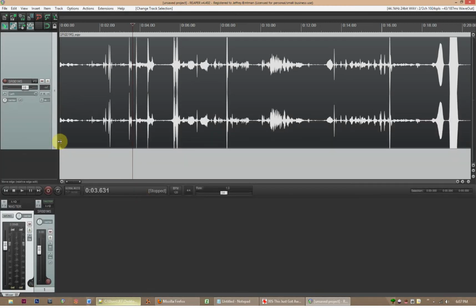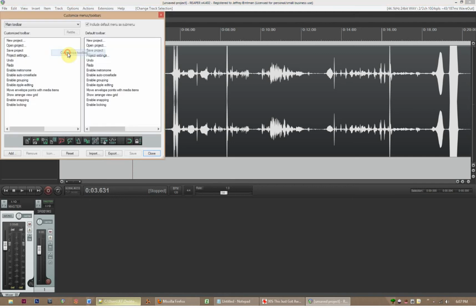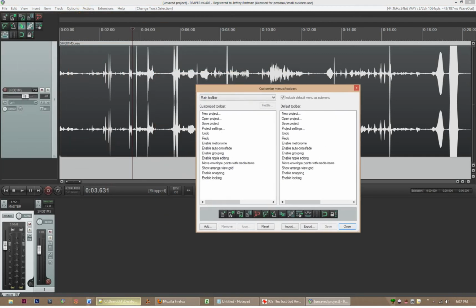So now we kind of have the main bit of Reaper set up in a logical way. One other quick thing that I like to do is get rid of all these superfluous buttons, things that we never use. So up here in the main toolbar, I'm going to right click, customize toolbar, and then you can see this window pops up where I have the default toolbar just for reference. I also have the customized toolbar, which at this point is the same because this is right out of the package.